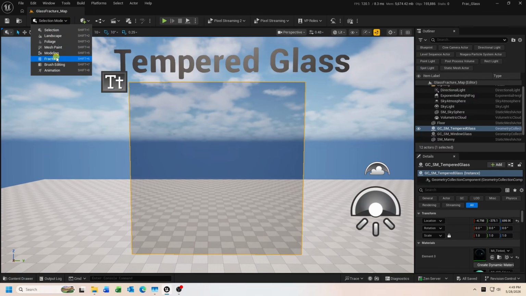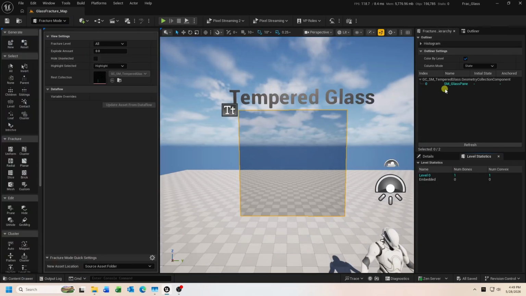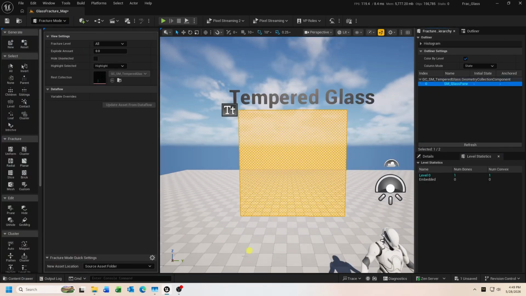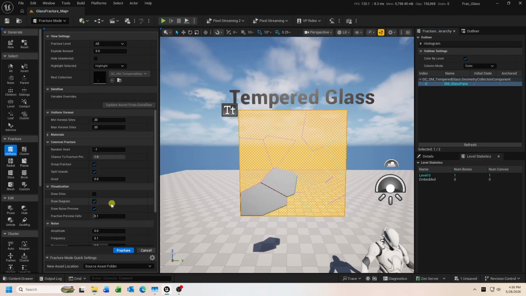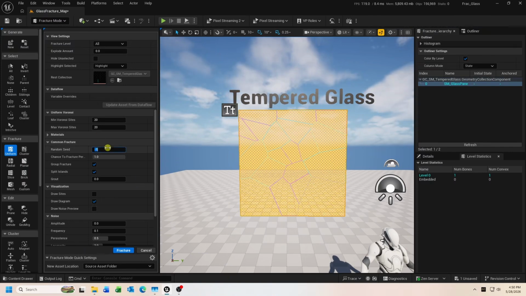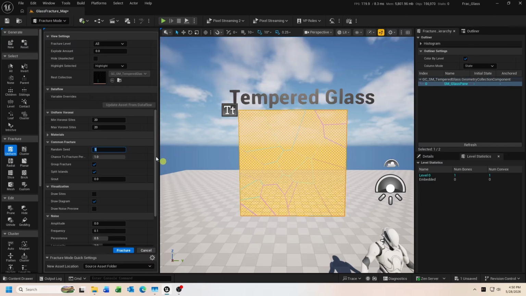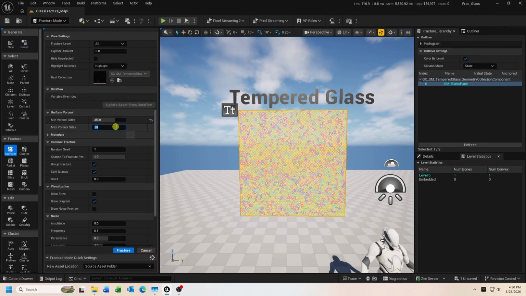Let's start with the Voronoi-shaped pieces. With your geometry collection selected, go to the Fracture section and select the Uniform Fracture tool. First, let's disable Draw Noise Preview. Let's start by changing our random seed to 1, just in case we need to replicate the same pattern again. Then change the min and max Voronoi sites to 3500 each.